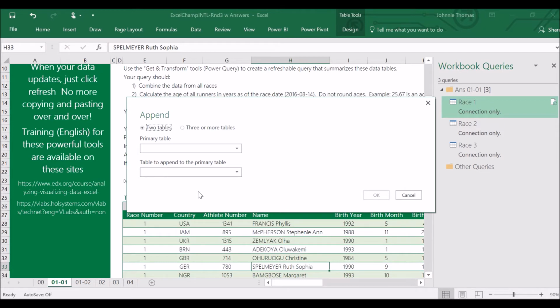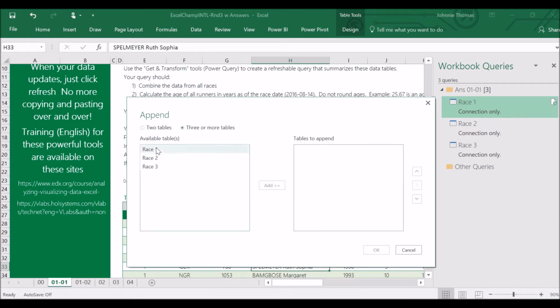Okay, so we've got this little dialog to help us. We need to append some tables. I'm going to say we append 3 tables. And we've got 3 tables to choose from. Race 1, click Add. Race 2, click Add.